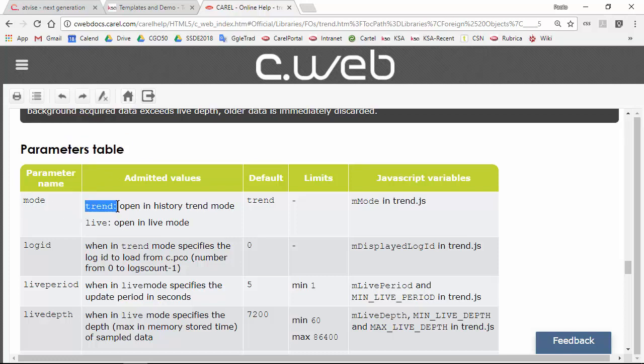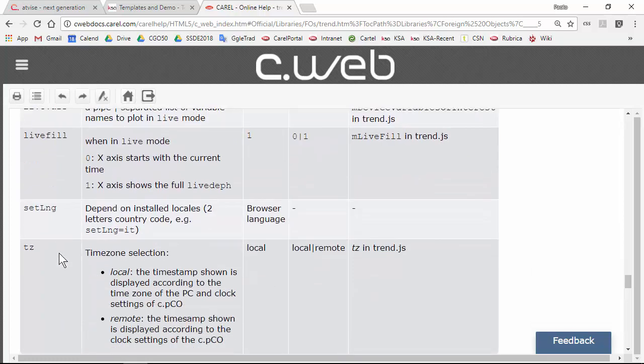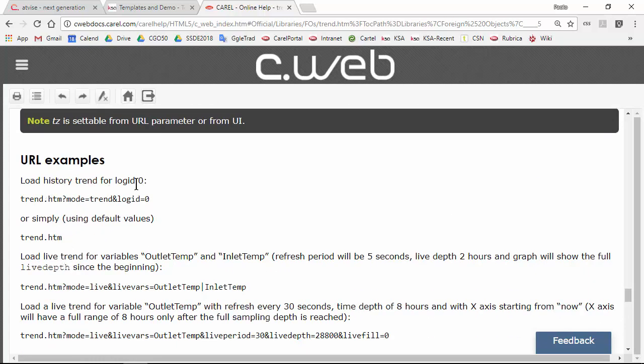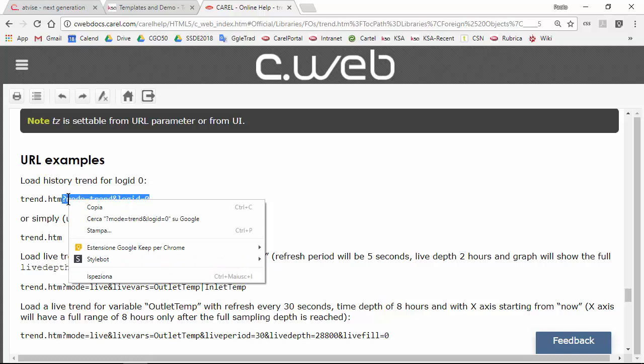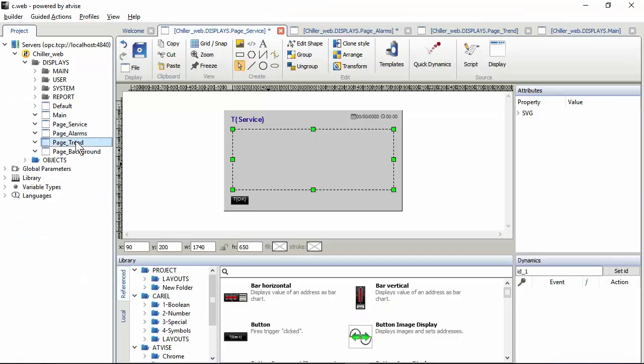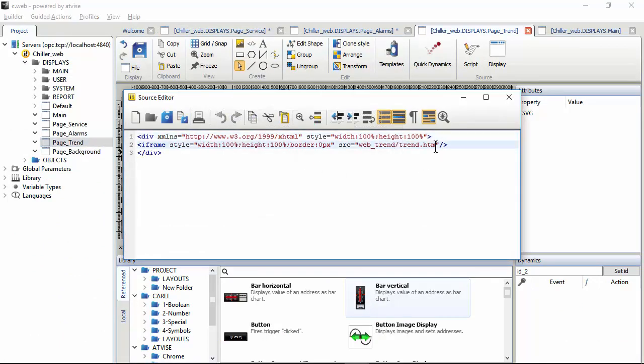There is the mode to select if we want to show a live trend or the trend of the data logger, the ID of the log, the first or the second, the third, and so on, and other attributes, time zone, and whatever else. For example, to show the trend of the first log, we have to copy this code. So mode, particularly this mode trend, remember there are two options, live or trend. We need the trend, and we show log zero, that is the first of the two, in our case, that are already installed. So we have to copy this, copy, in the trend, double click, here, paste.